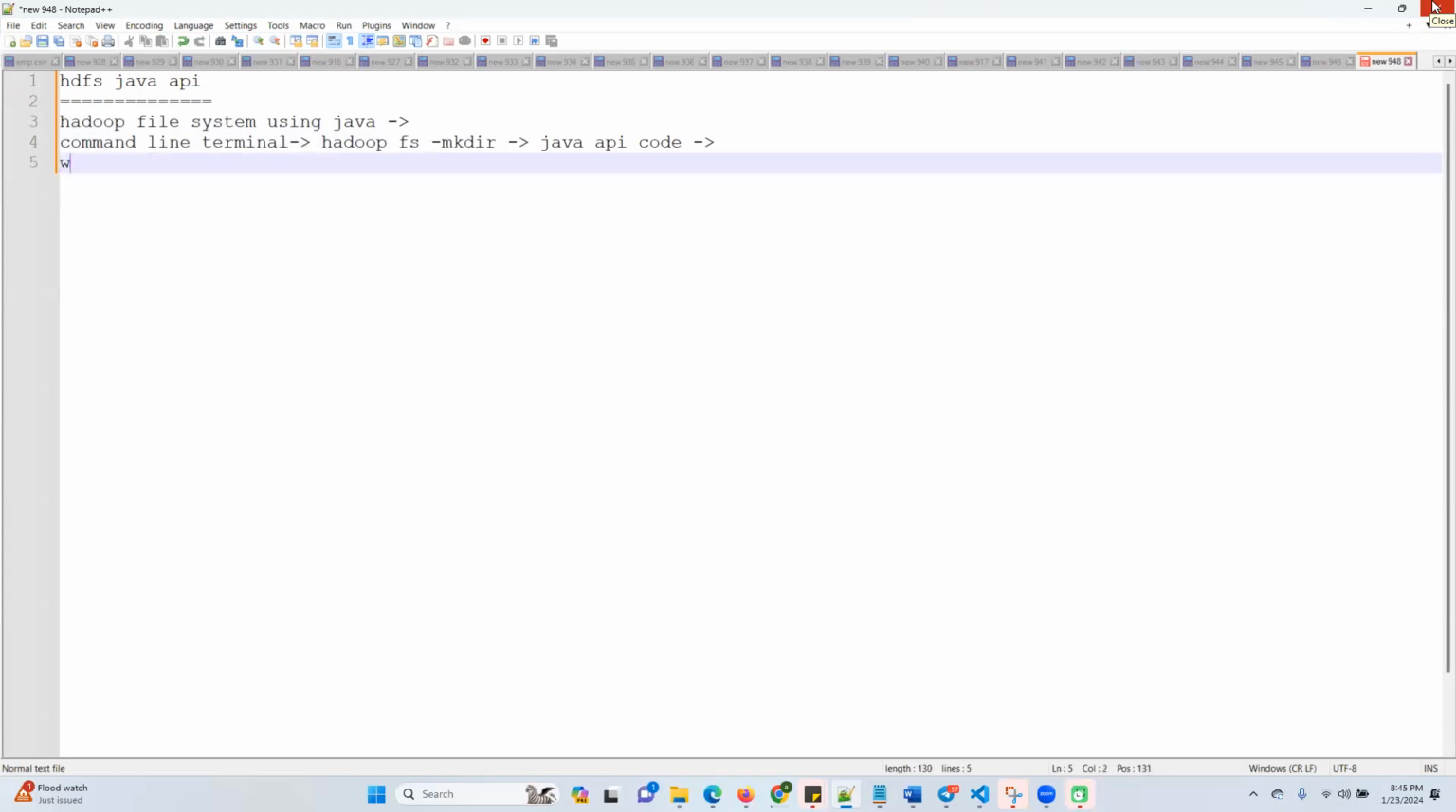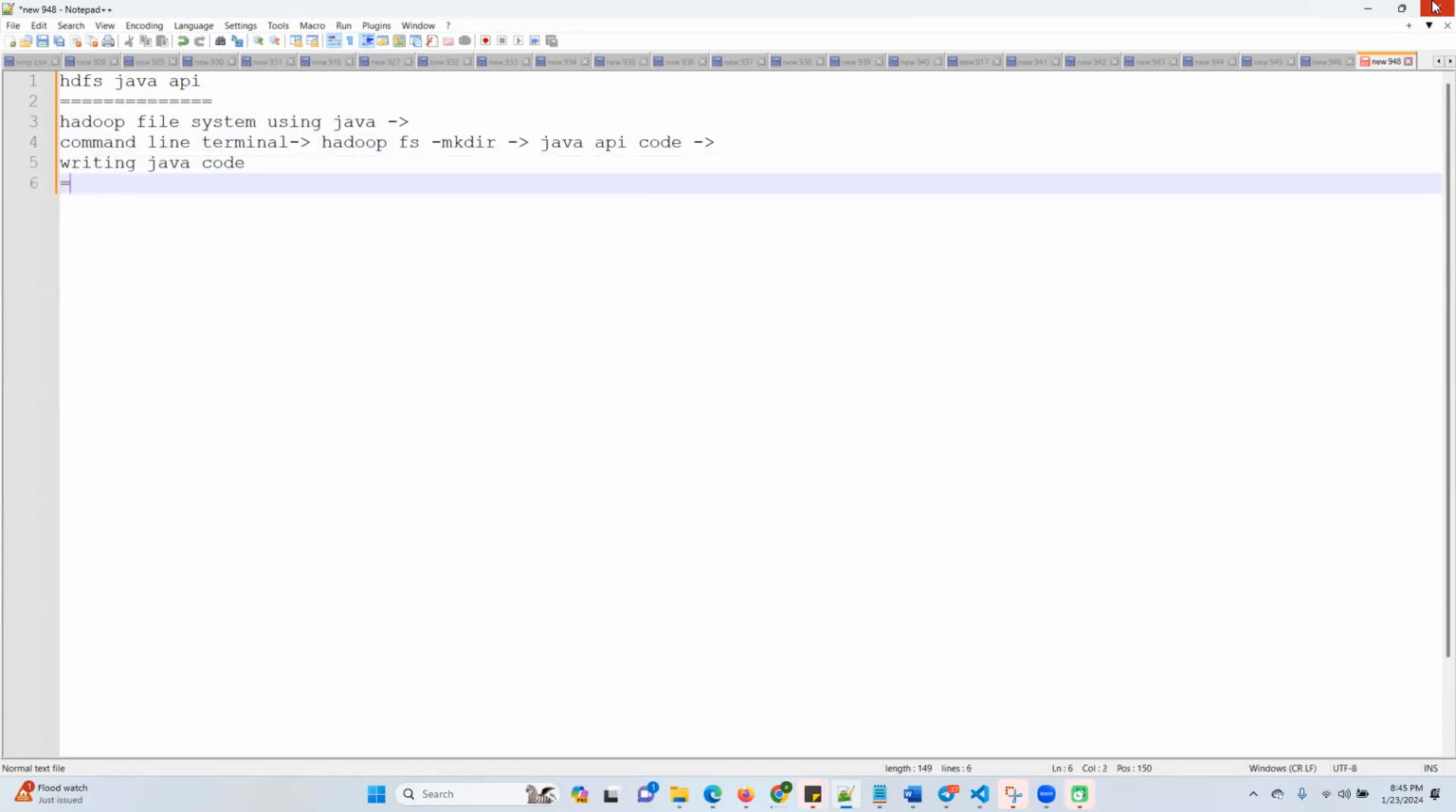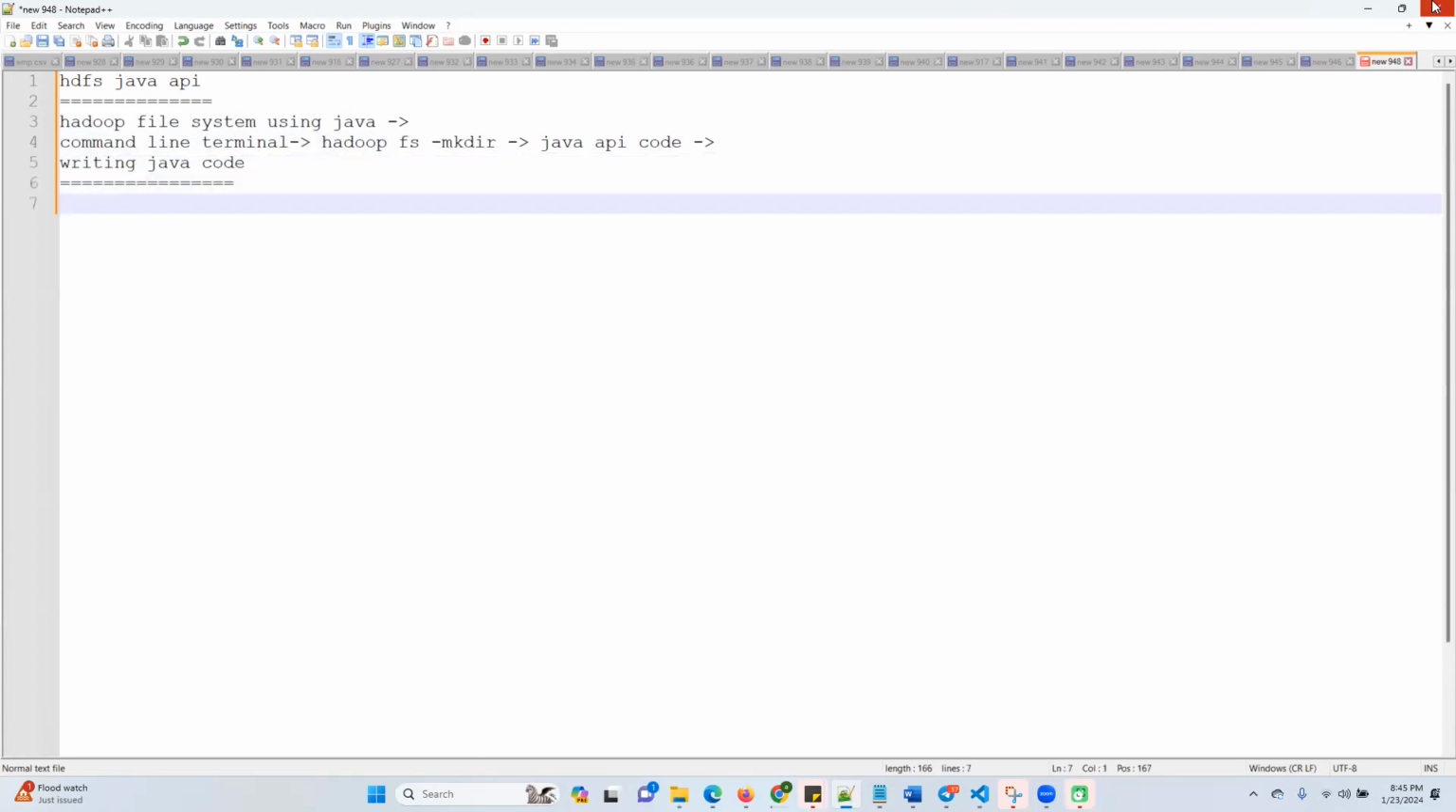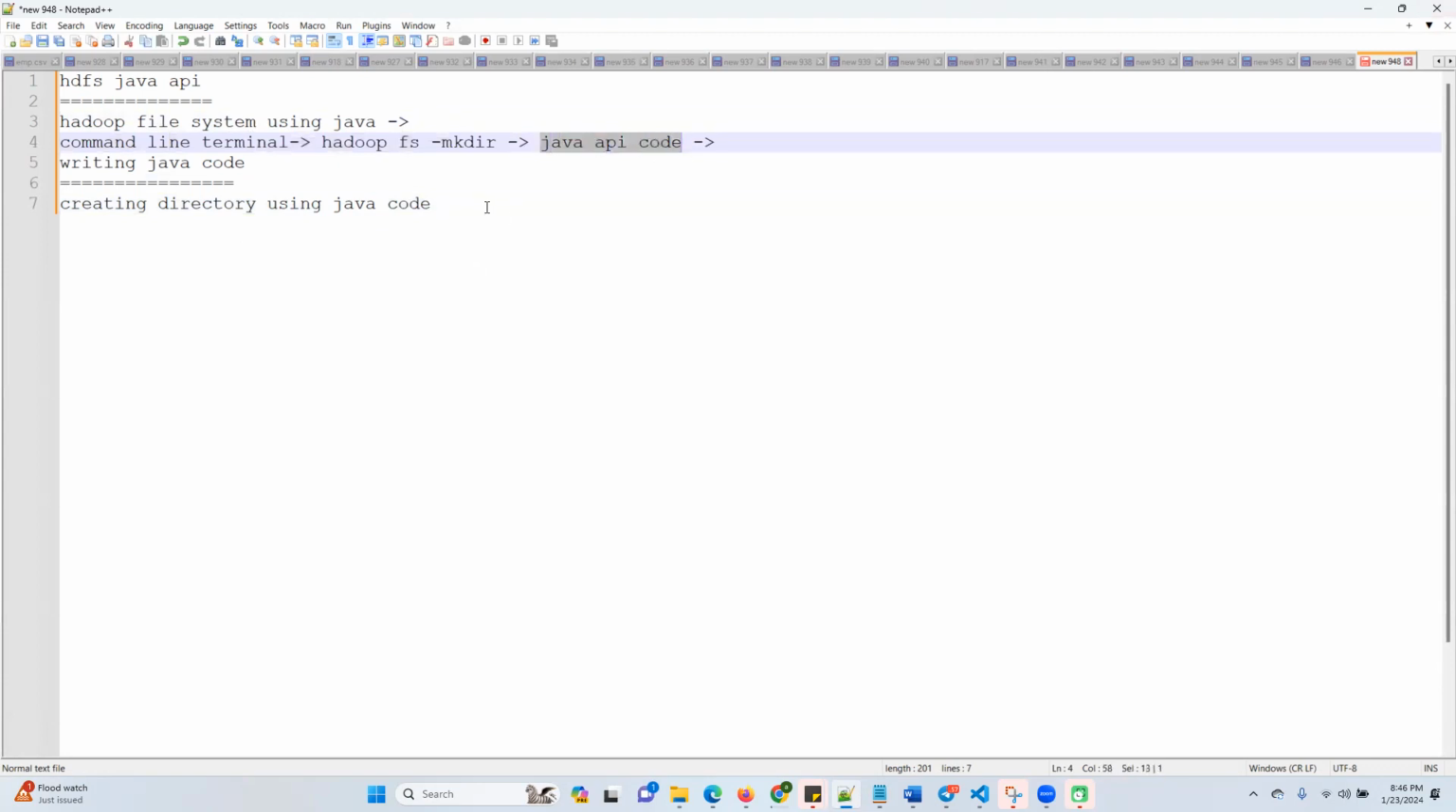We are writing Java code, and this Java code will be calling some function. Say I want to create a directory using Java code. We are not invoking any terminal command. We are directly writing our own custom Java code, and this Java API code is the Hadoop API code. This is the HDFS Java API.